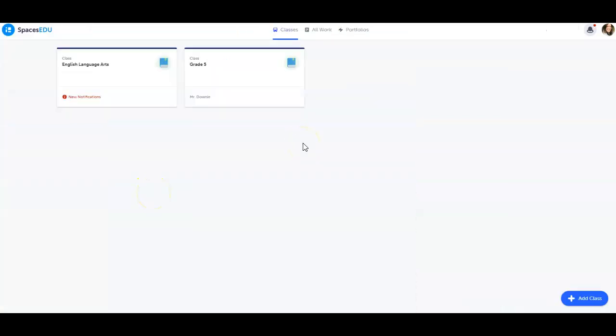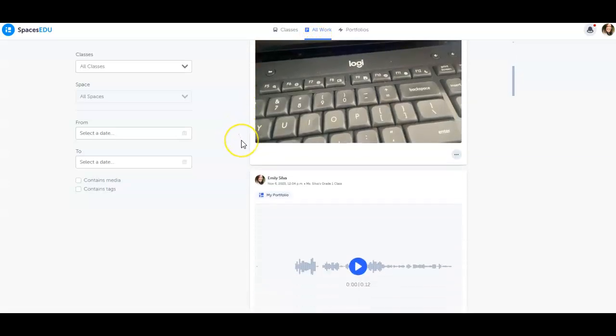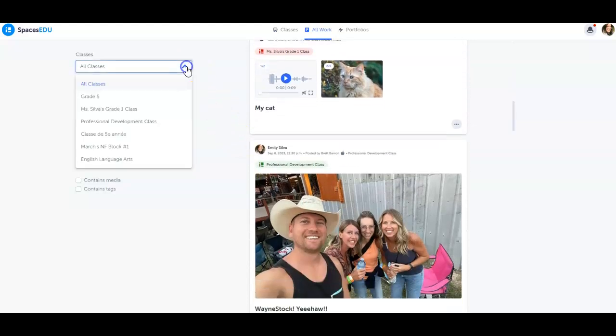Student reflection and growth is important. That's why it's easy for students to view their learning year after year. Within their student account, your learners have access to an all-work feed from the main dashboard of their account. Students can easily navigate through their posted artifacts and learnings from all of their classes in one centralized place.